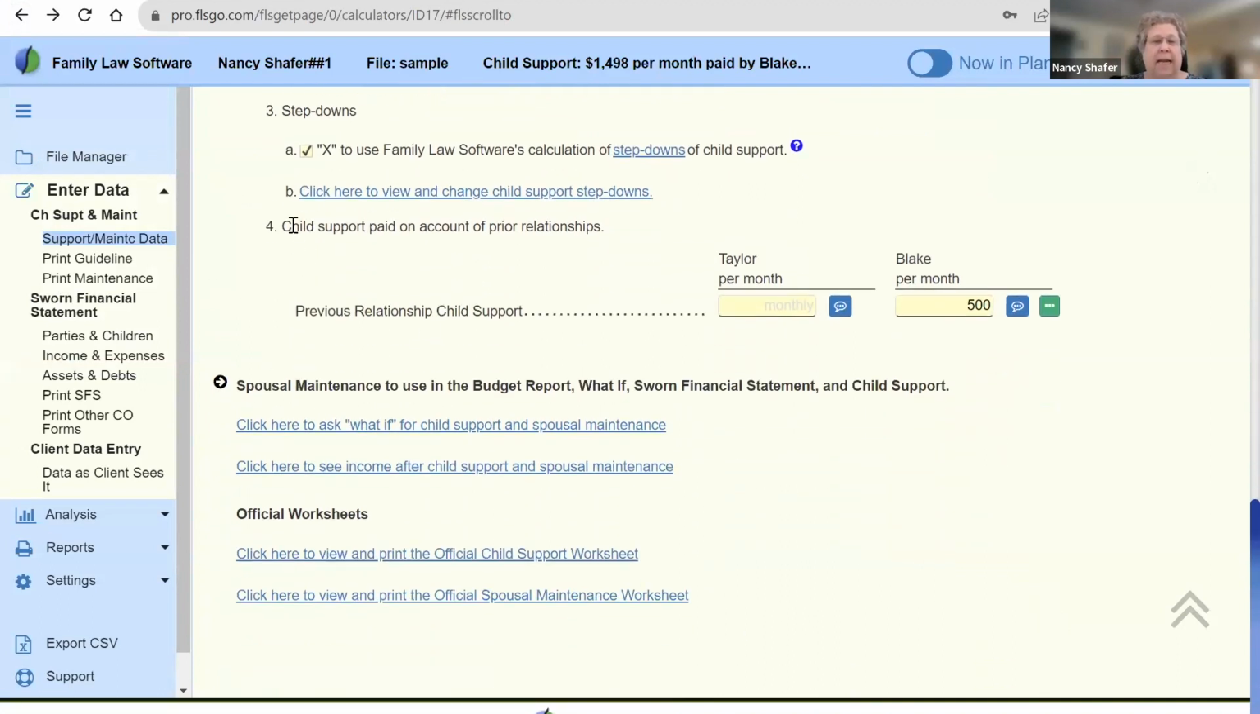And then again, here, child support paid on account of prior relationships: child support, not financial support. So child support meaning court ordered. So here you see that $500 a month that we had already put in is there.